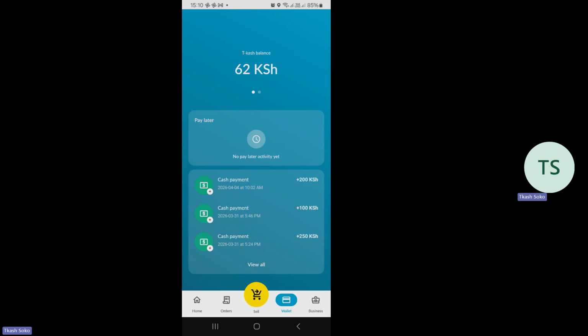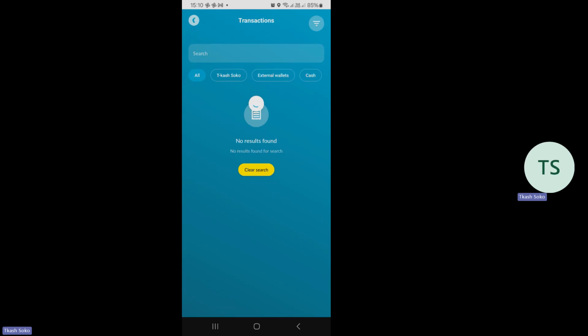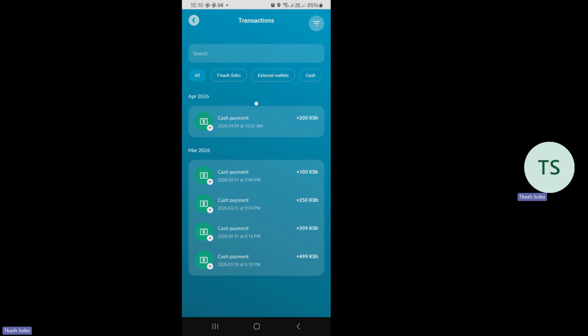Just below those 3 cash payments, you can view all the transactions you have made in that shop. So of course you can be able to see all of them. Looking at the month of April, it's just 1 transaction. For the month of March, there are 1, 2, 3, 4, 5 transactions. So whichever transaction you click, it gives you the receipt for that transaction. So you can always access receipts for all your past transactions all together, all under the wallet.